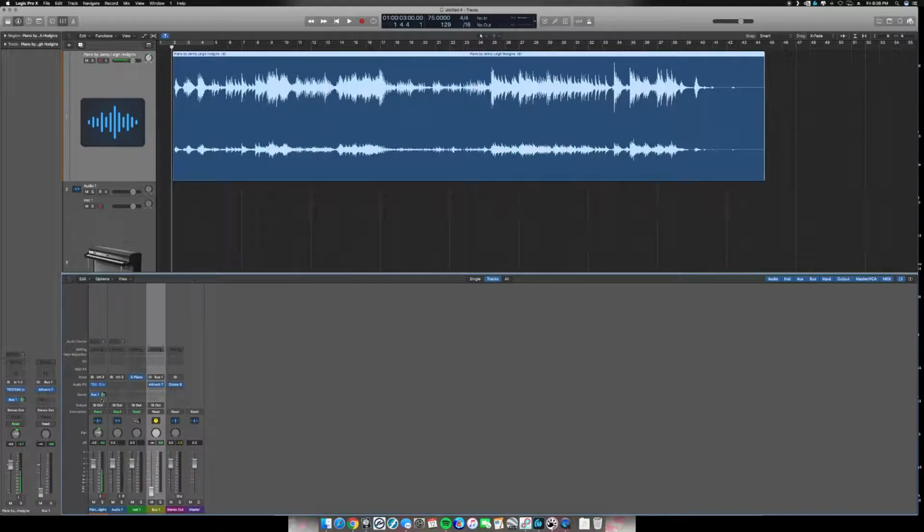Keep in mind, I'm still sending a signal, but this bus isn't allowing anything into it yet. Okay, and then all the way up. And then back to where I had it originally.